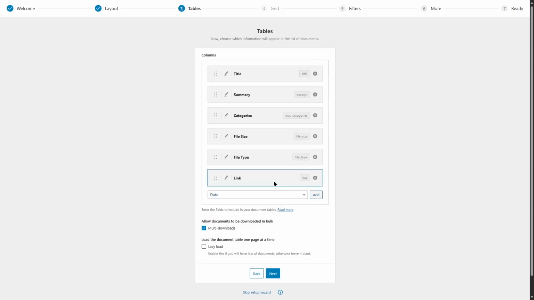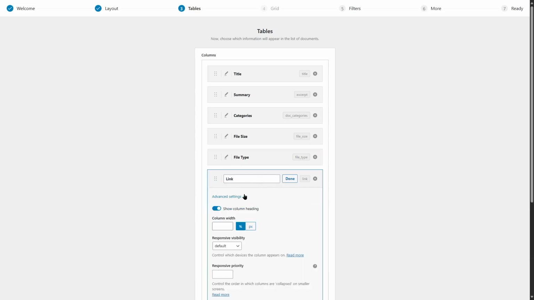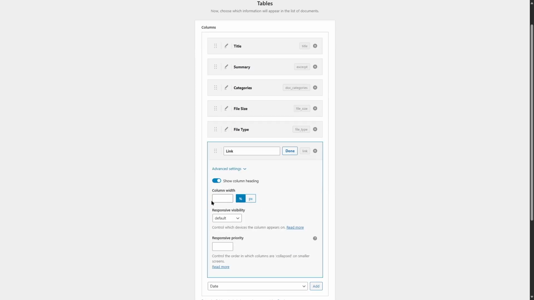All right. Now we're going to remove this. We only want this. You can also click over here and rename the columns if you want. You can also go through the advanced settings. You can choose the column width, responsive visibility, and even responsive priority. All right. Now we are clicking on done.